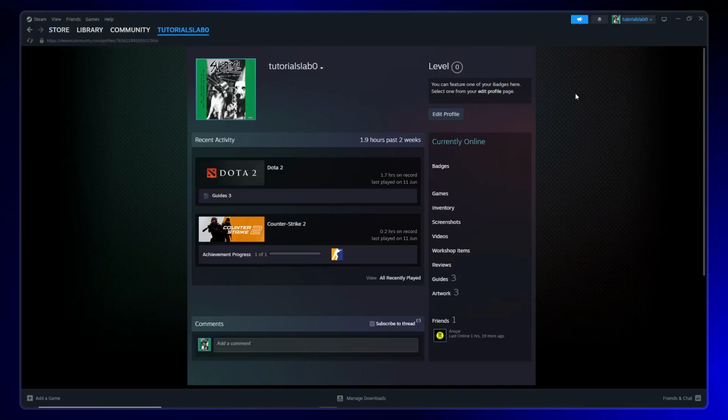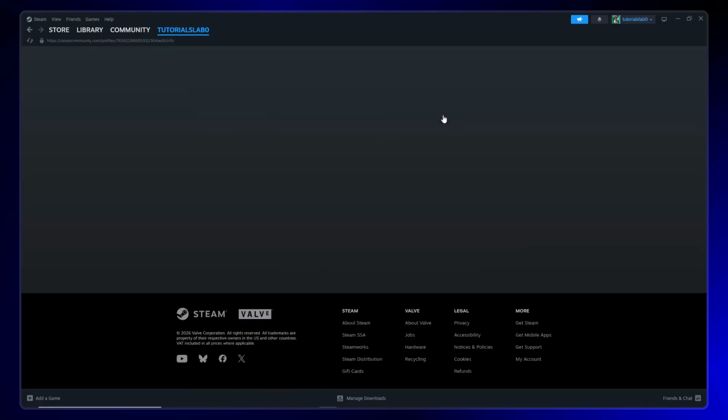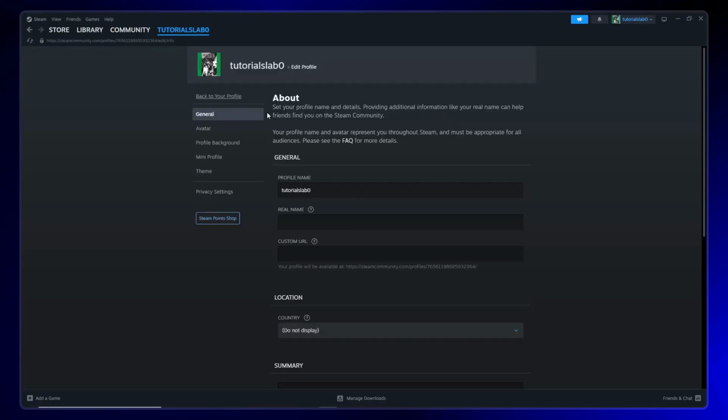This will take you to your main Steam profile page where you can see all your public information and customization options. Now, on the right panel of your profile page, you'll notice an option that says Edit Profile. Go ahead and click on that. This is where you can access all the different customization features Steam offers for personalizing your profile appearance.